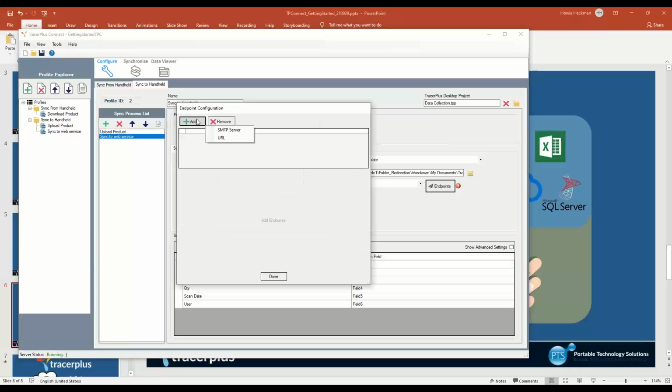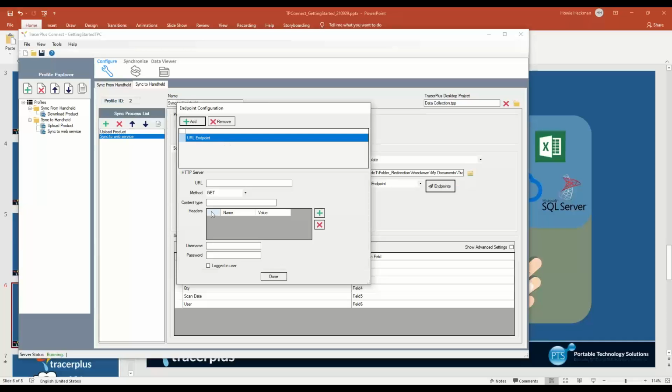The two endpoints we currently have available are SMTP servers or URLs. An SMTP server allows you to send an email. So this is commonly used if you wanted to fill out this form with data and then maybe send exceptions that have been created on the handheld to an email address. And that could be an exception report that gets sent to somebody in case something happens on the handheld. You can send it as an email of your data. But you can also set it as a URL.